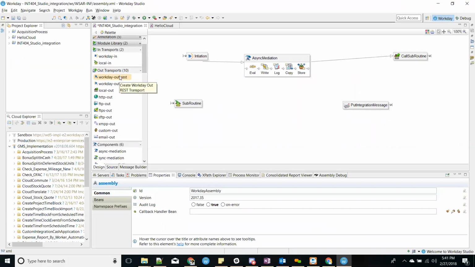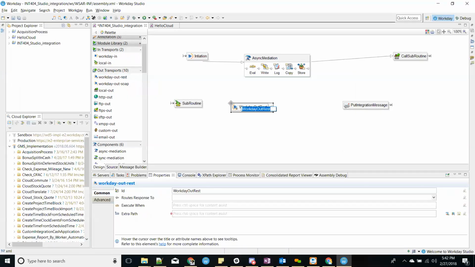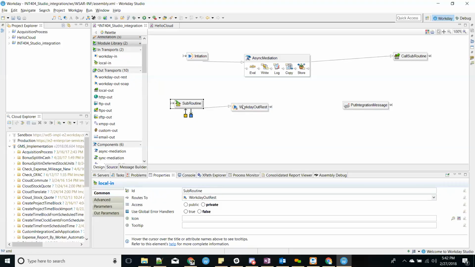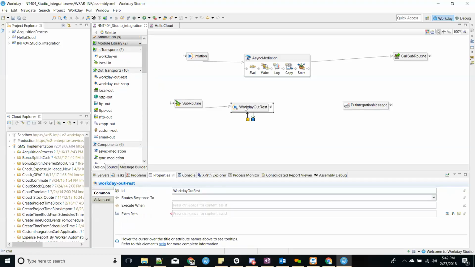Now I'll use a palette called Workday Outrest. Workday Outrest is used to make REST calls. In this case, report as a service is a REST call. We also have Workday OutSoap for making SOAP calls. So in any case where we are making SOAP calls, for example, calling Workday APIs, we use SOAP. We'll see it. So Workday Outrest.